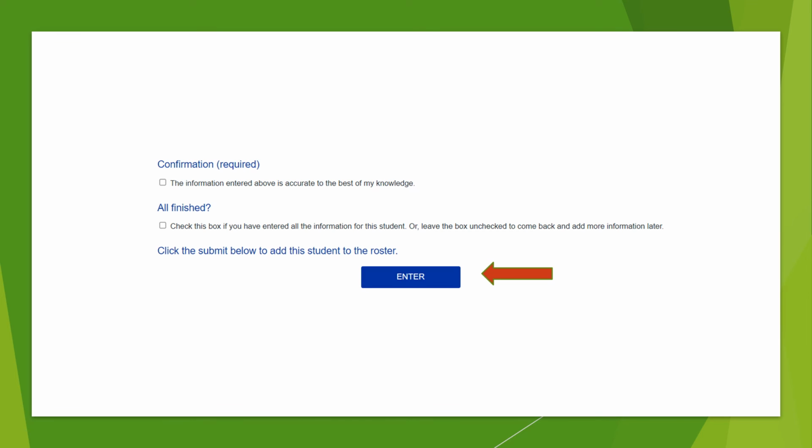If you scroll back up and hit add student, it will not submit the student's information. It will return you to a blank form.